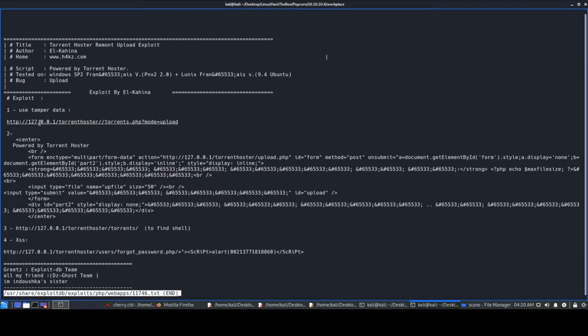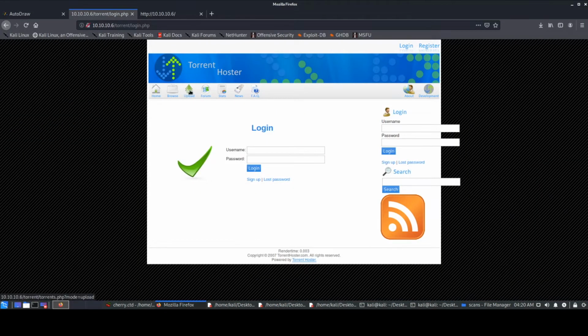So it says you have to tamper some data in the upload directory maybe, or some upload path or page which is present. So it says torrents.php mode upload. So let's just look into it, and we see something over here which says upload. And if you see, for some time that upload thing comes, but obviously it redirects us to this login page.